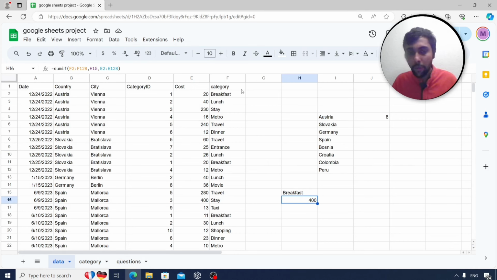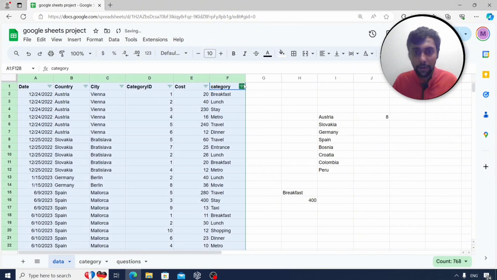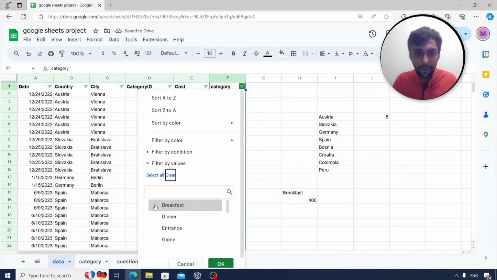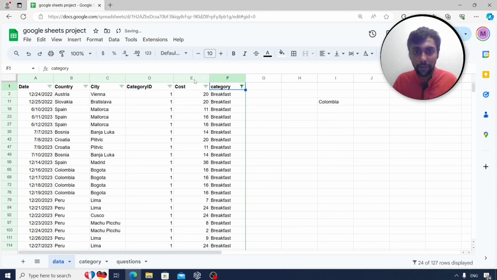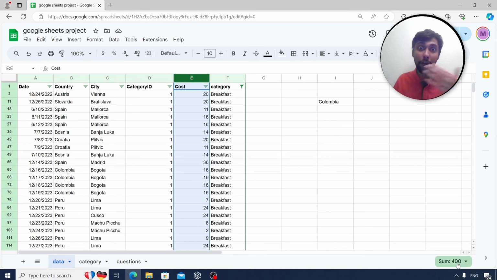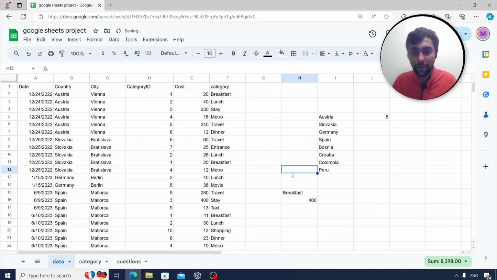So if we want to verify this, for example, we can simply put a filter, right? Let us just filter out breakfast. This is just to cross check. So I'll filter out breakfast and I can see the total cost. As you see, the sum is coming to 400. So overall, across all these trips for breakfast, I have spent 400 euros. So I'm going to just remove the filter. This is a powerful use case of sum if, very good function to know. Okay.